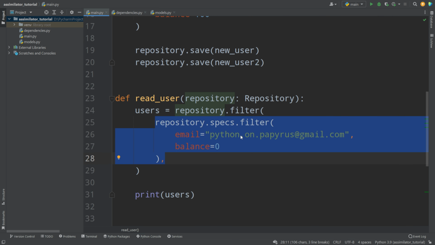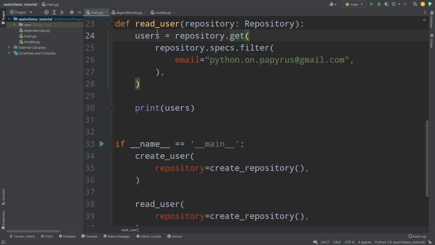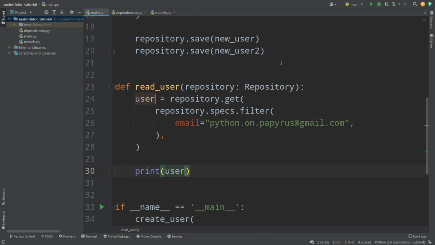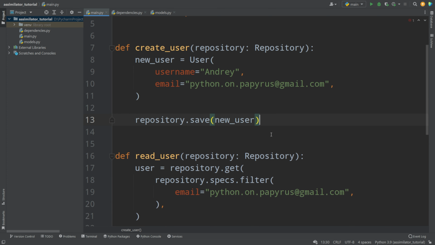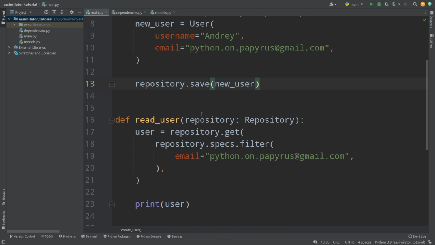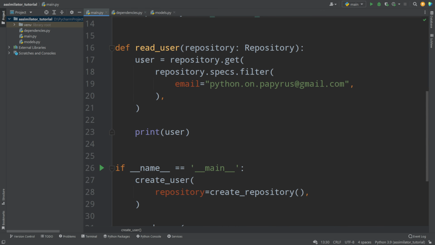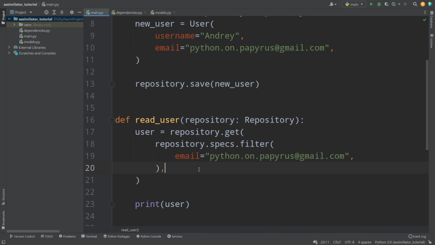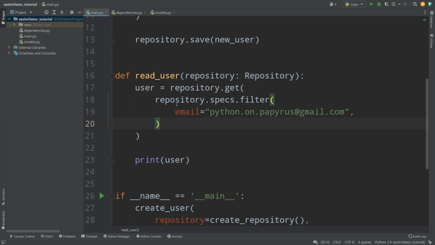You can query your data differently with filter or get, and let me just return everything to the state that it was in before. So we only have one user, and we only use repository get. This second user is going to be deleted, and it was deleted right here. Again, what we did today is we created our repository, we saved our user inside of create user and read user, and we use specifications in order to filter our users using different criteria. That's it. That's how it works.